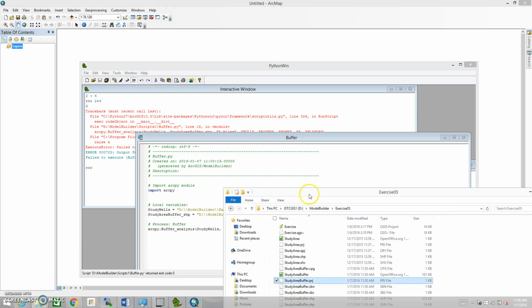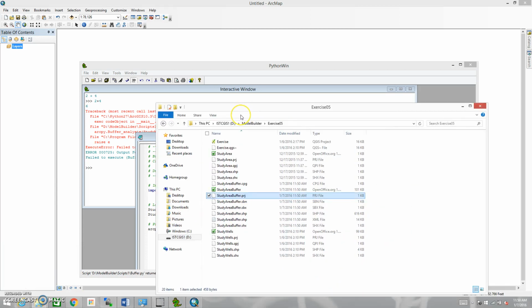Study area wells buffer. So that concludes the Pythonwin brief tutorial that I have, which would be exercise 3A of my Model Builder in Python lecture series. Thanks.